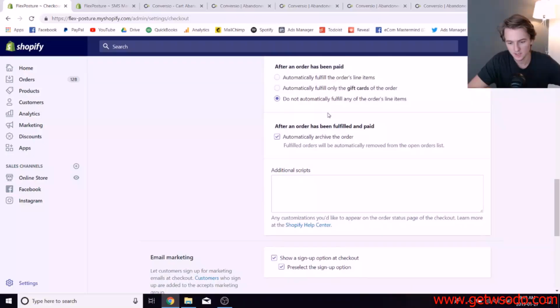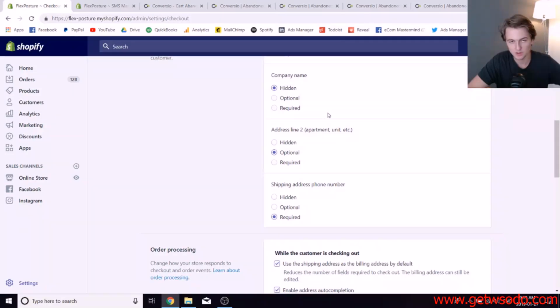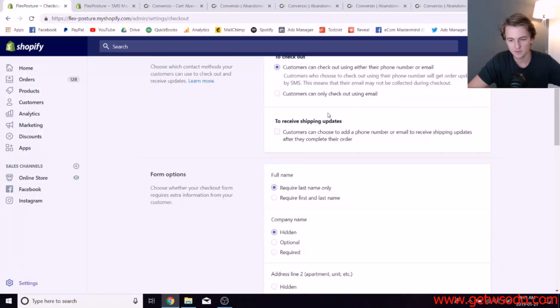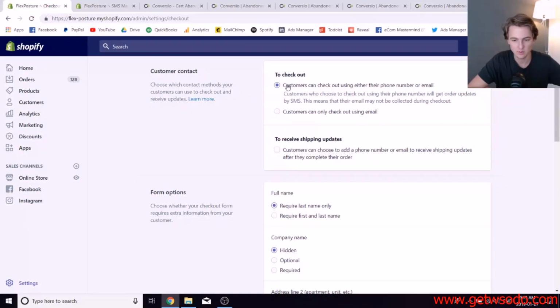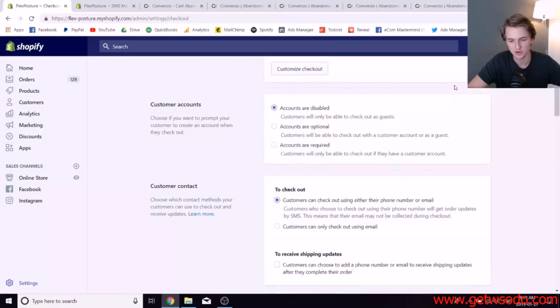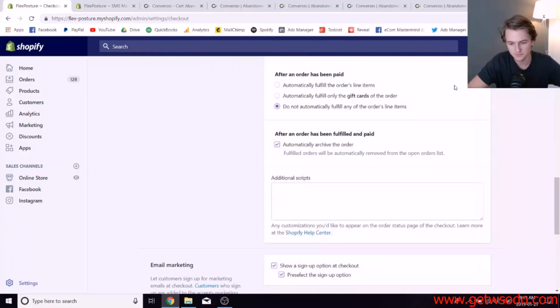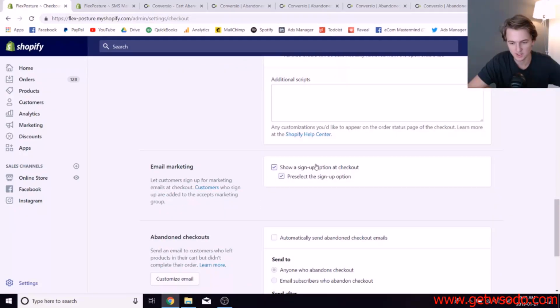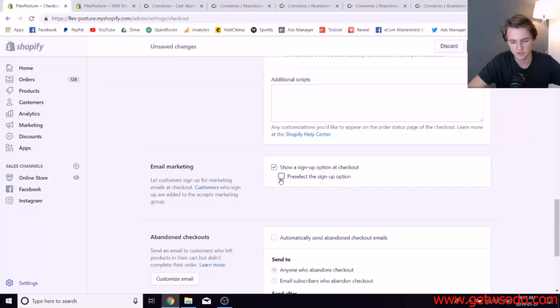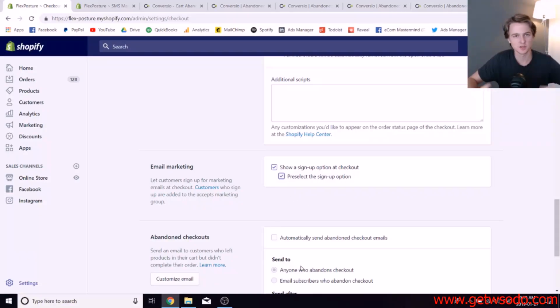Now, another thing is you want it to pre-check the phone number. When it comes to checkout, you want customers to be able to check out using their phone number or email, because this is where SMS Bump is going to grab the phone number. And then you want to go to show a sign up option at checkout, and pre-select the sign up option. This is off by default, and you want to have it on. What this will do is increase the amount of phone numbers you'll be able to collect, as well as emails. And it'll really help you send more of these abandoned cart sequences.